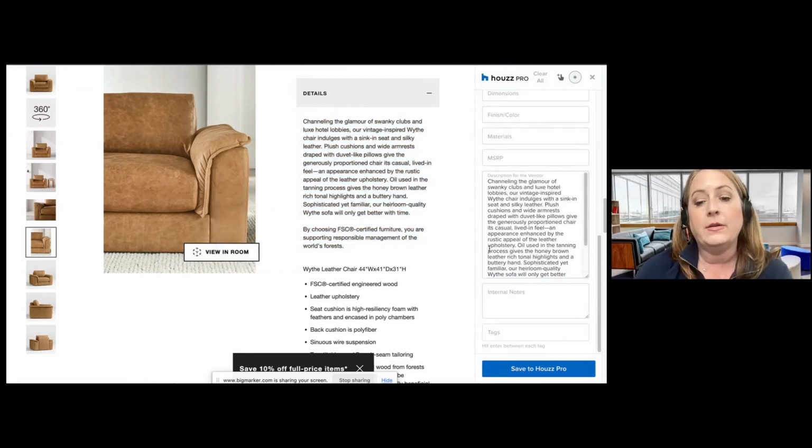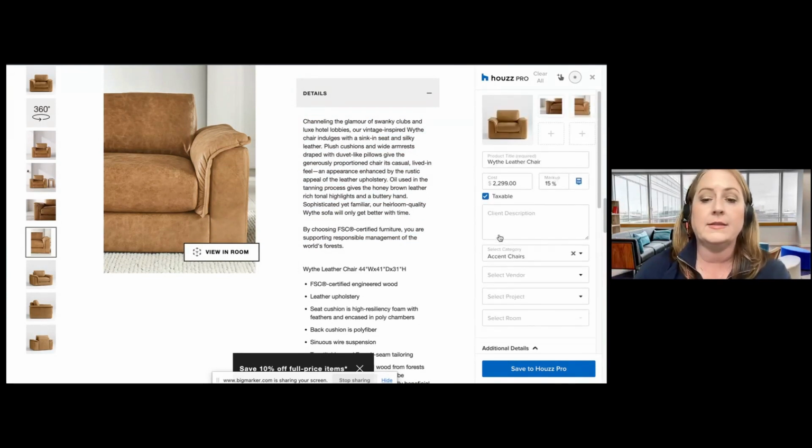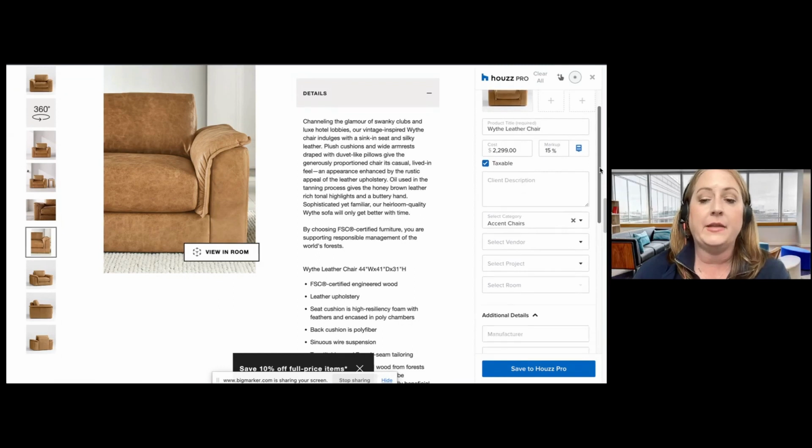And again, you can include as much information as you would like on this for your reference, or you can just put very little, depending on what that item is. So I have all the information that I am wanting for this particular item.